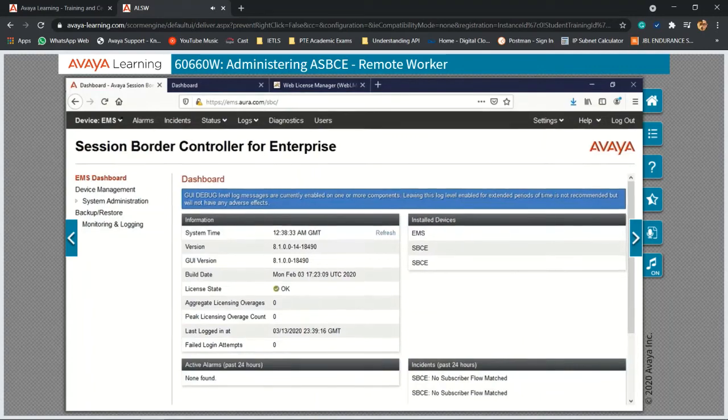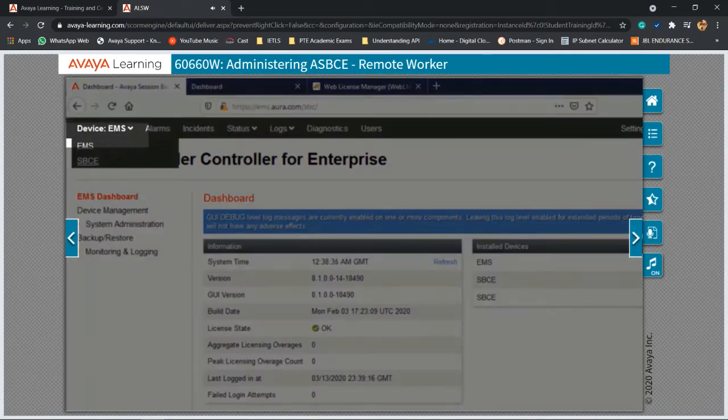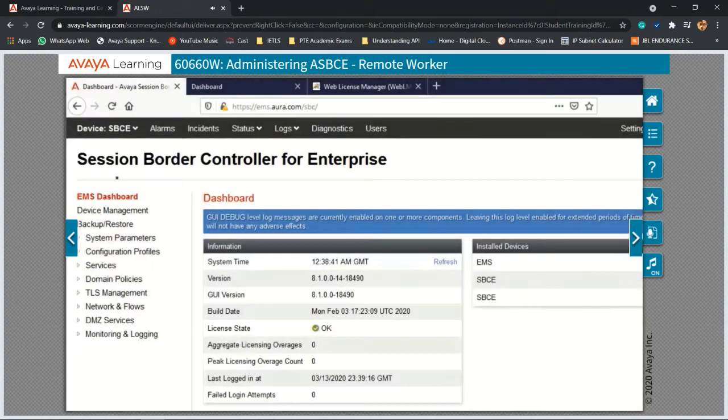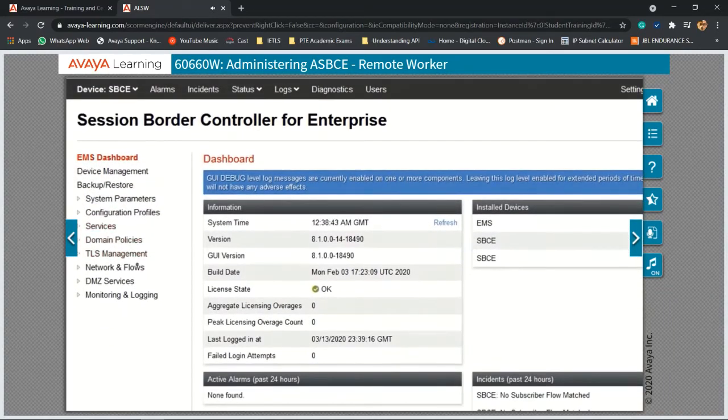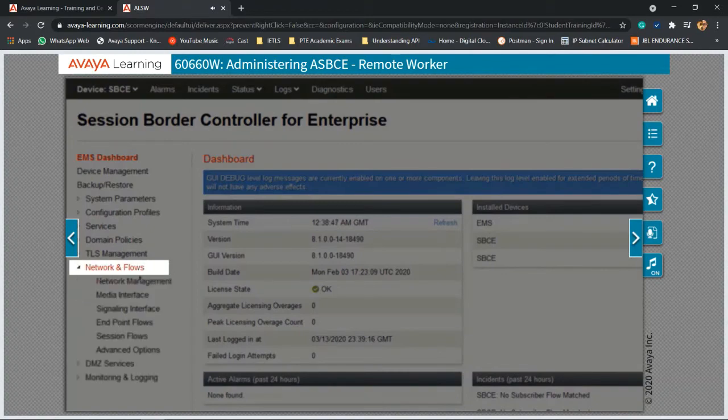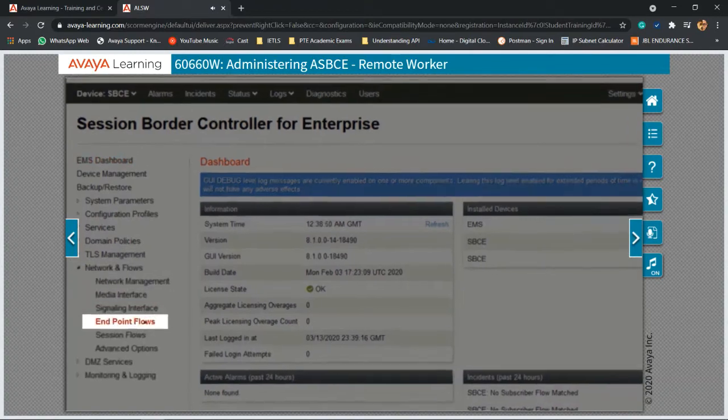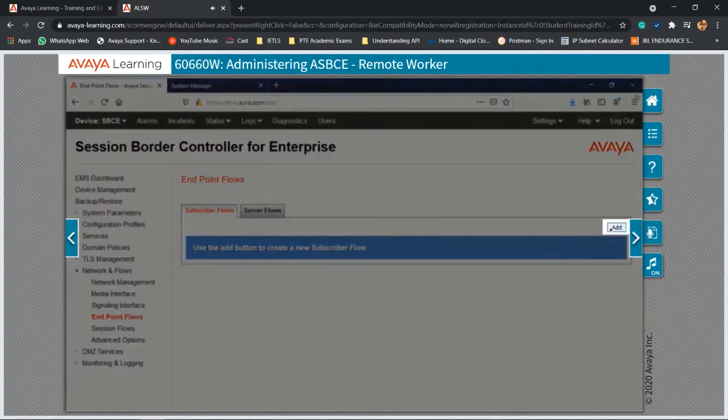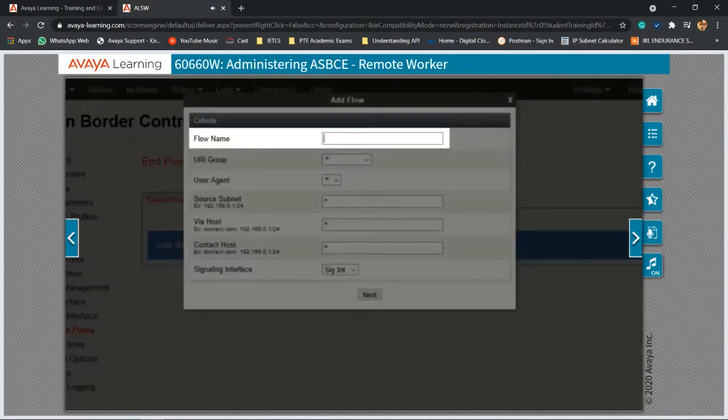To create a subscriber flow, start on the EMS dashboard screen, select SBCE from the device drop-down list. Click on Network and Flows, then on Endpoint Flows. Under the Subscriber Flow tab, click on Add. Provide a descriptive name, for example, RW Flow.